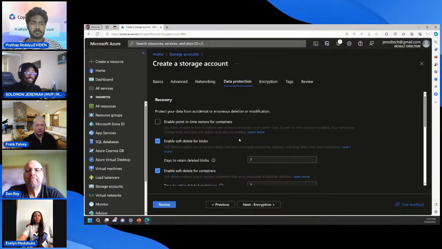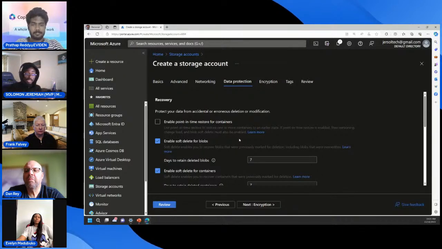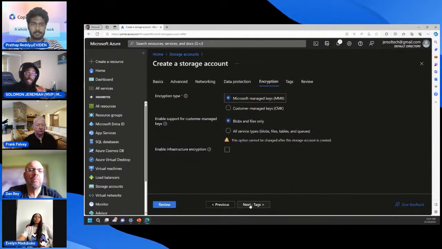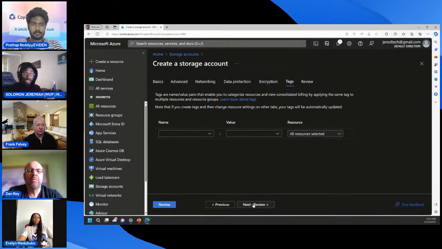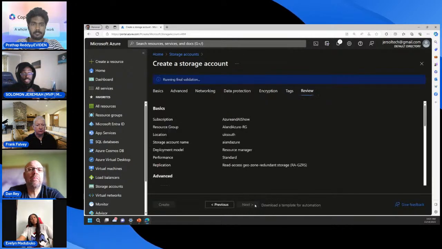So we have data protection. That's to tell you that even if by mistake you delete your file from the cloud, you can always get it back. We have snapshots, we have backups and different things that you can use to get back your files. That's why we have the data protection there at the top. So there's a lot happening here. We also have encryption, we have tags, and then we have review, which is where I'm going.